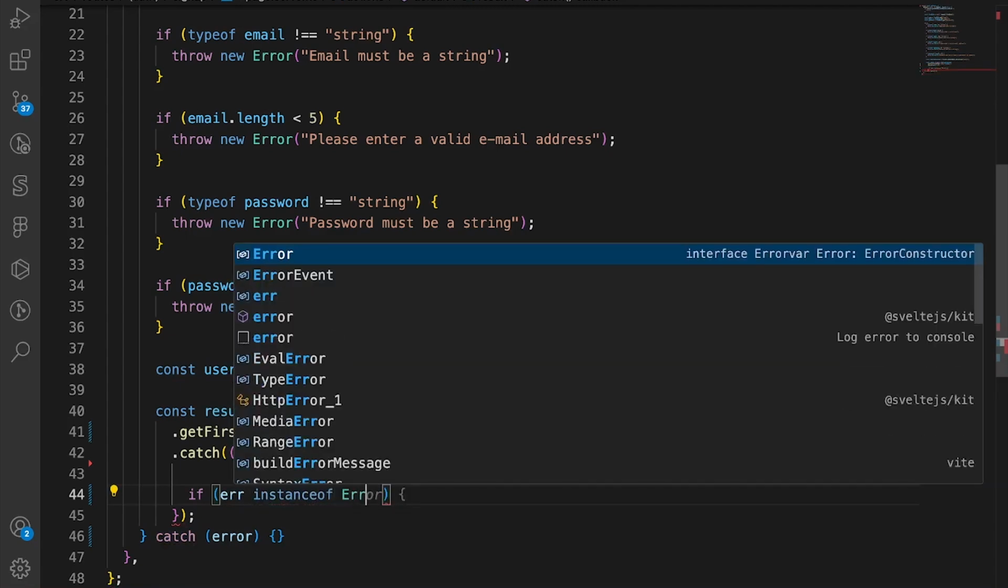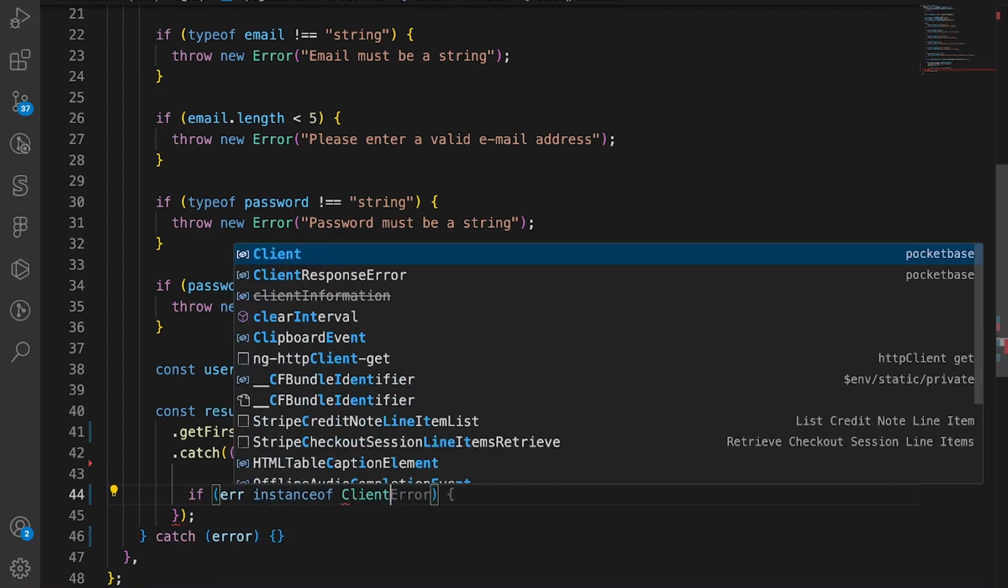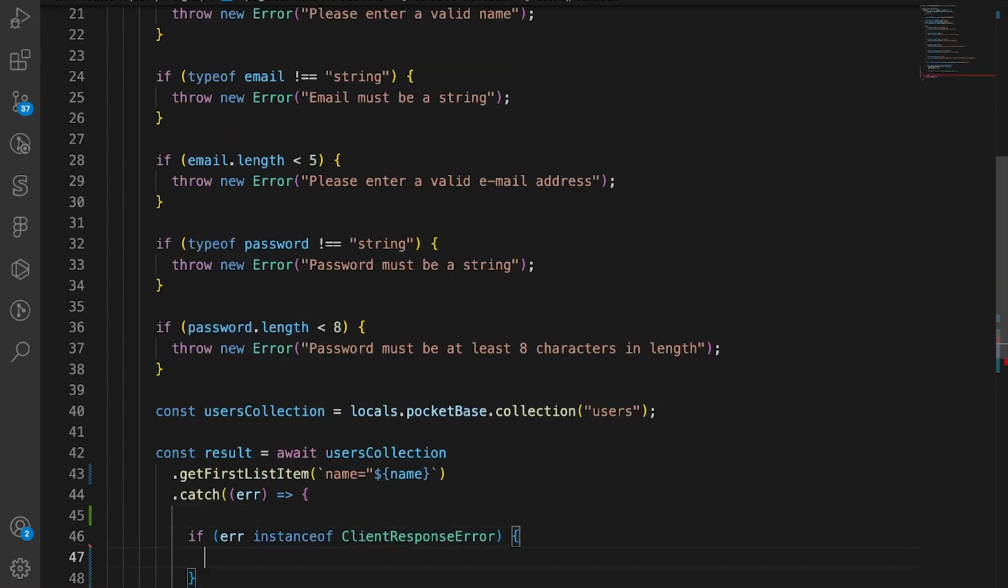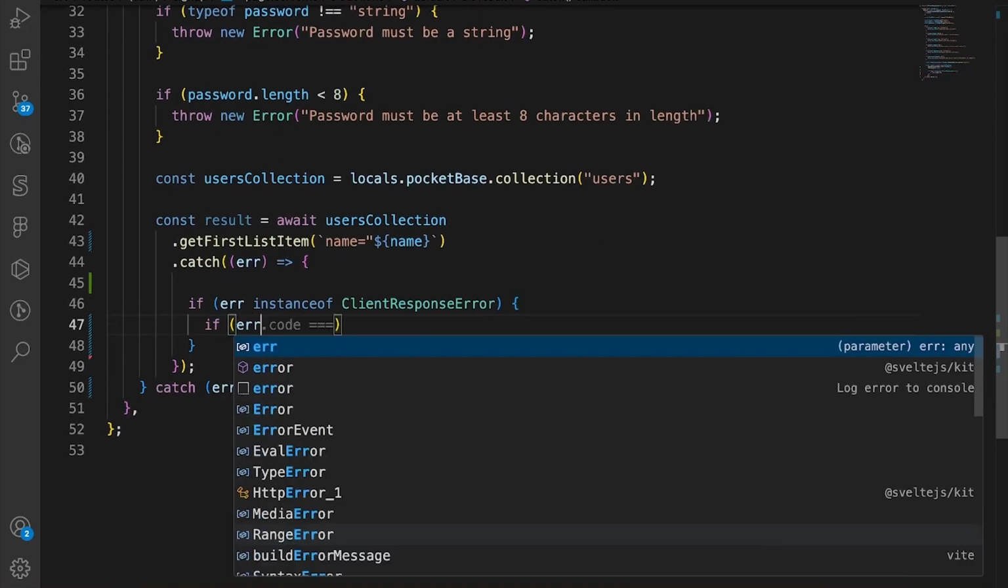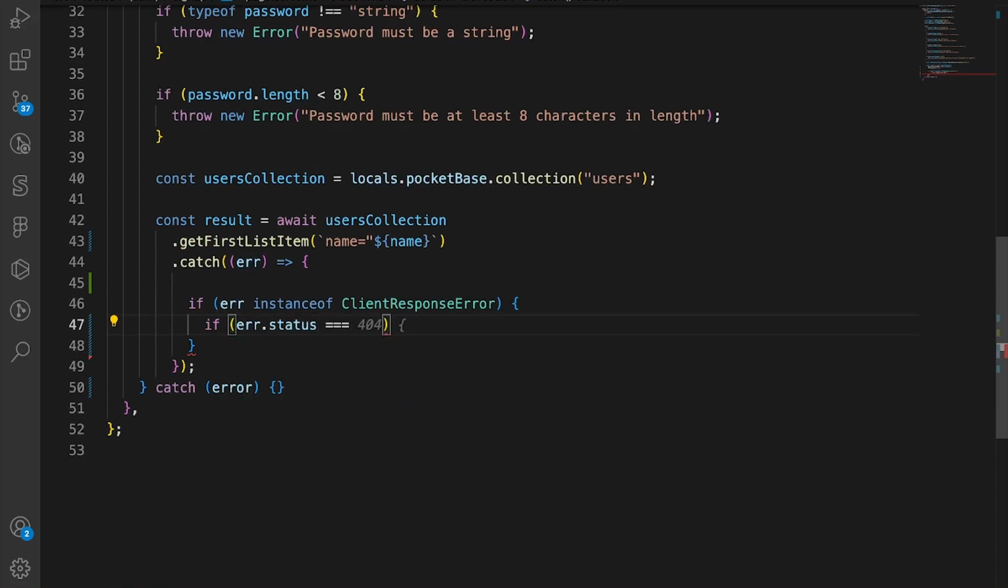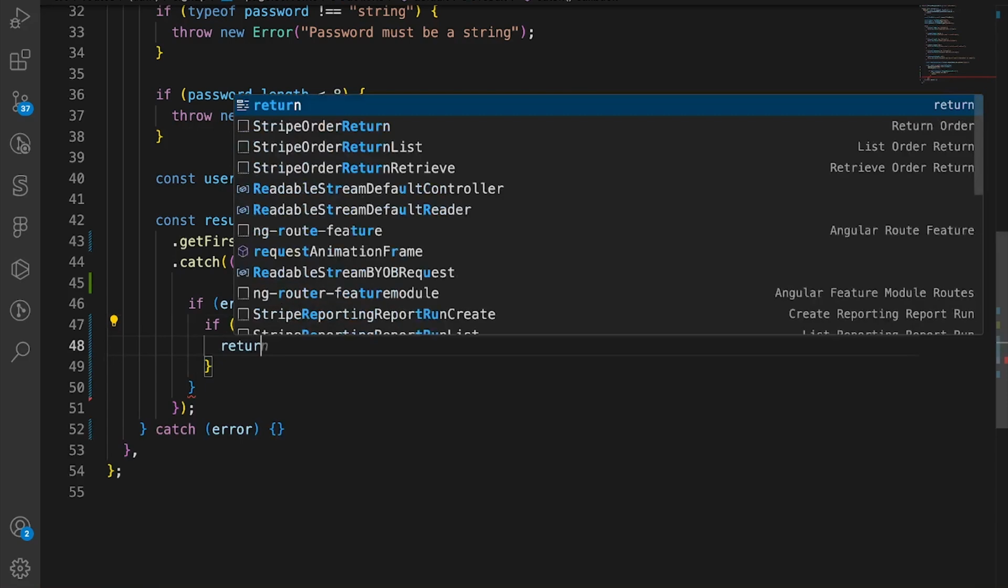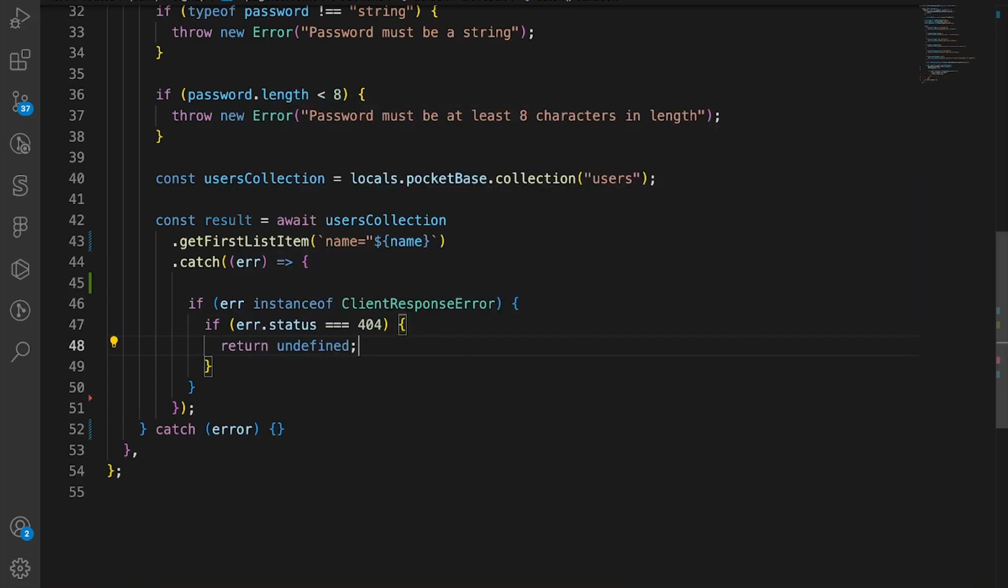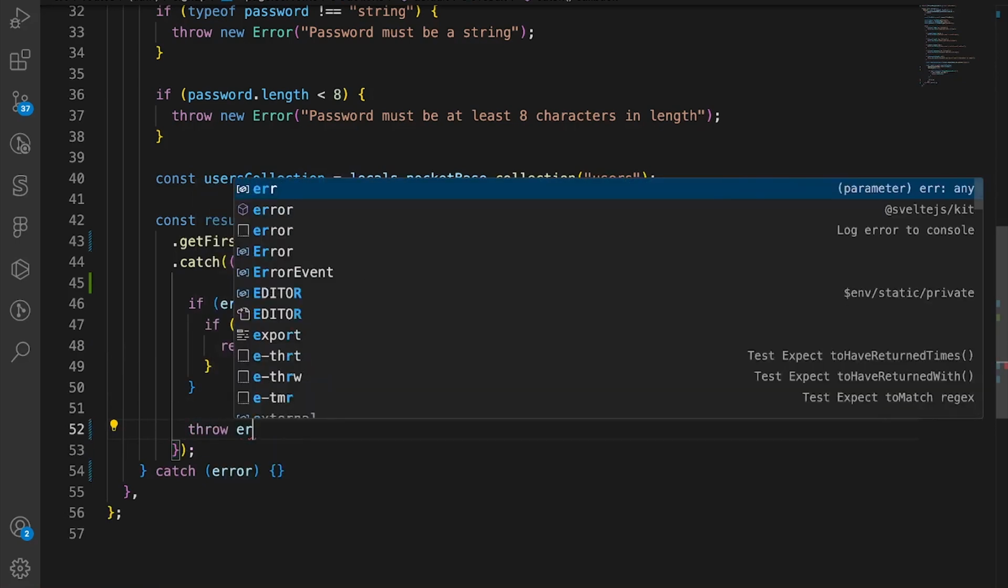So we're gonna check if this is actually coming from PocketBase. If error.status is undefined, and if not, we're just gonna throw the error.